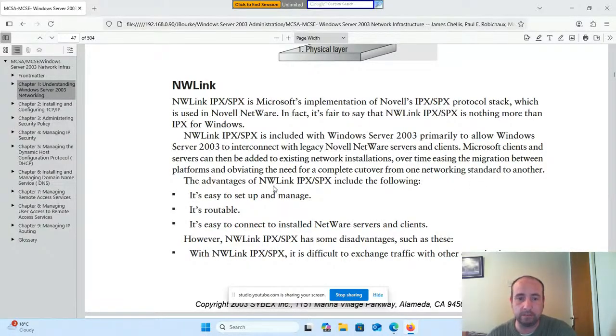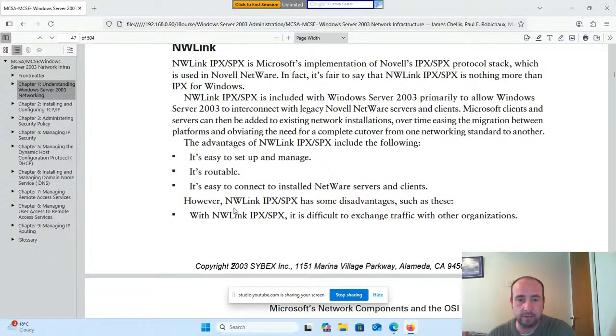The advantages of NWLink IPX/SPX include the following. It's easy to set up and manage. It's routable. It's easy to connect to installed network servers and clients. However, NWLink IPX/SPX has some disadvantages, such as these.